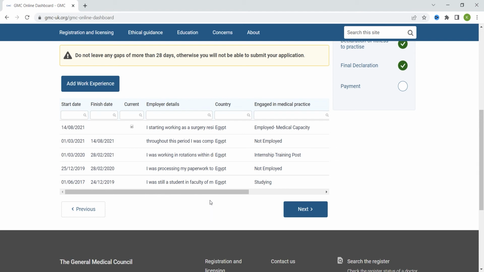Then I started my internship training post, which was exactly 1 year, and this is equivalent to FY1 in the UK. After that, there was a gap of about 5 months, and throughout this period, I was applying for registration in my home country and matching for a training post in my home country as well. So I entered these details, and from August of 2021 up until today, in the last one you're going to enter, you're not going to have a finish date.